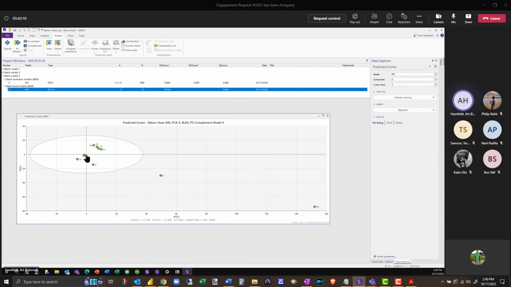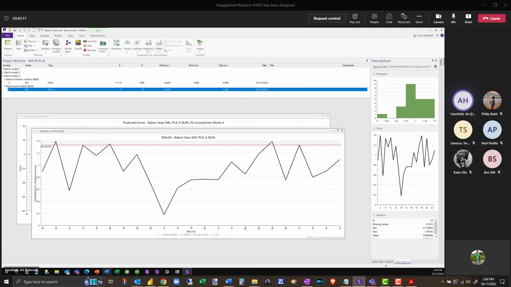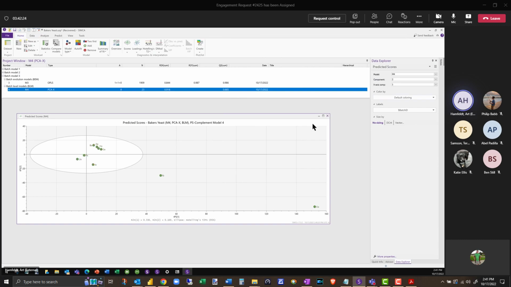These are all the ones that were rejected by the model originally. So some of these still look good in the score space, but as soon as I go over here to the DModX, I can see that they're all not good. Cool beans.